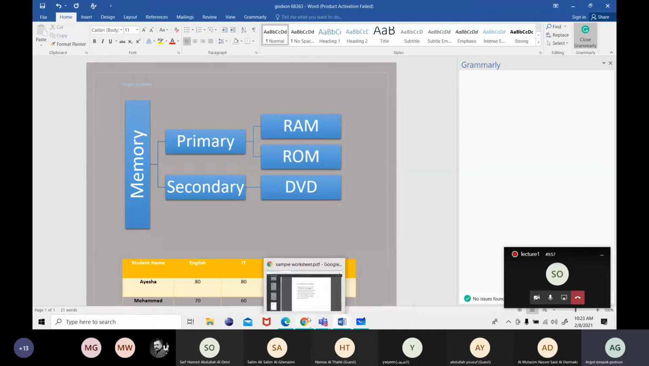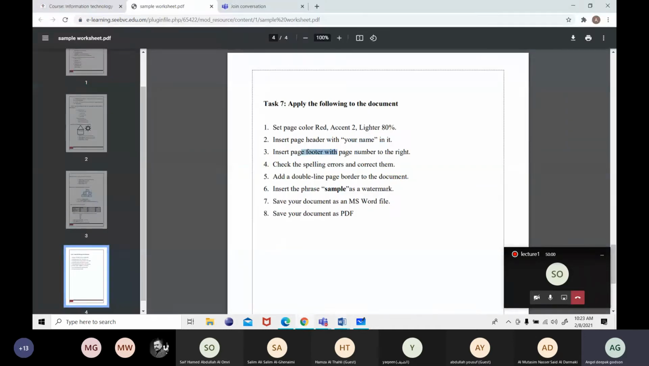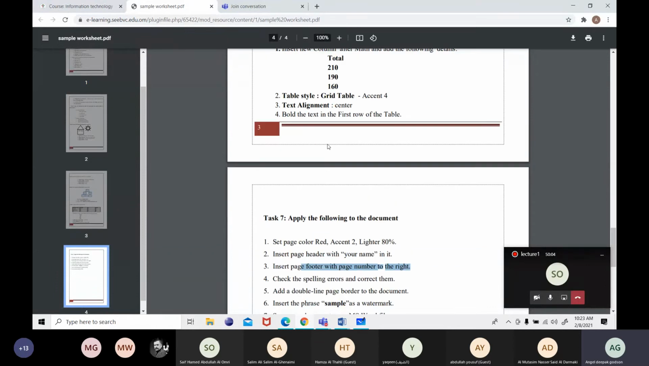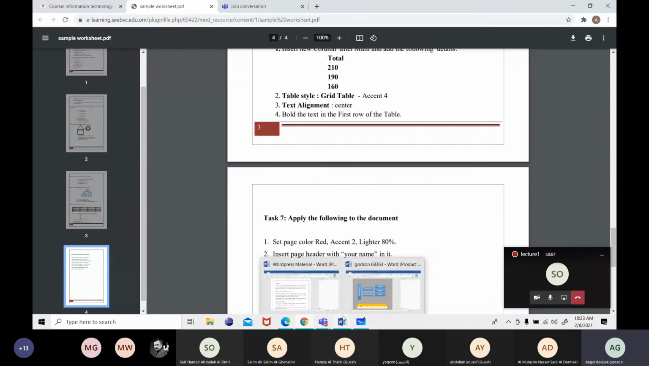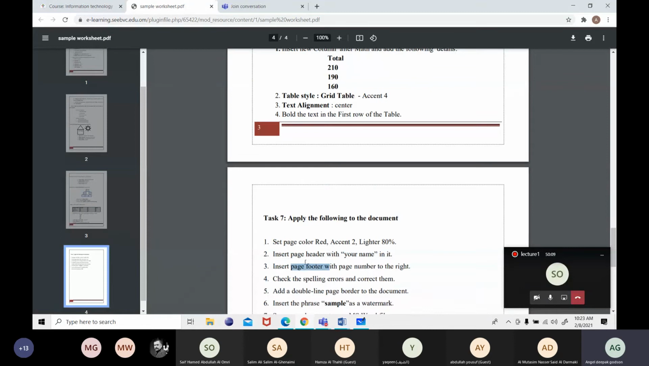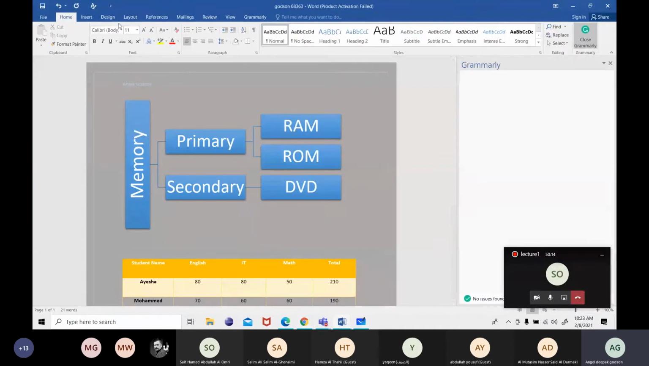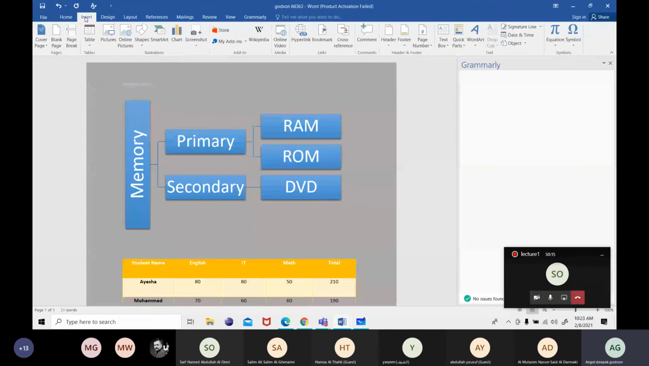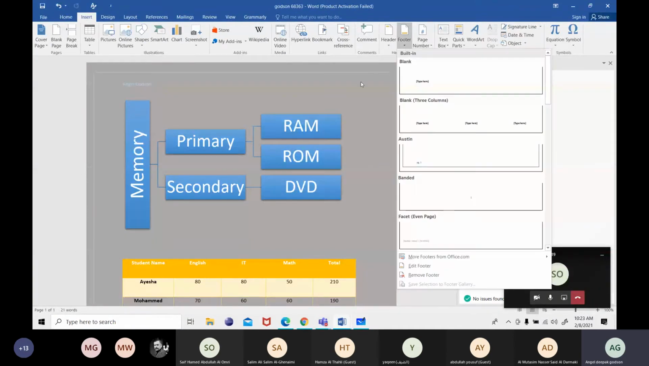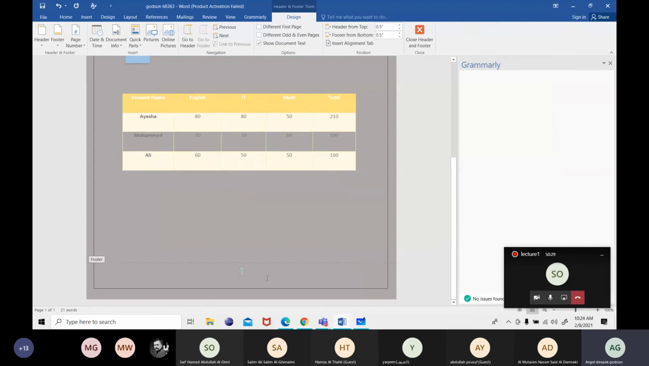Next question. We have to insert a footer with page number to the right. So how to insert the page number for the footer? First was the header. Now we are going to do the footer. Insert footer, the same way. Here we want page numbers, so we can just select any page number. Just select it. The page number comes automatically, and close.